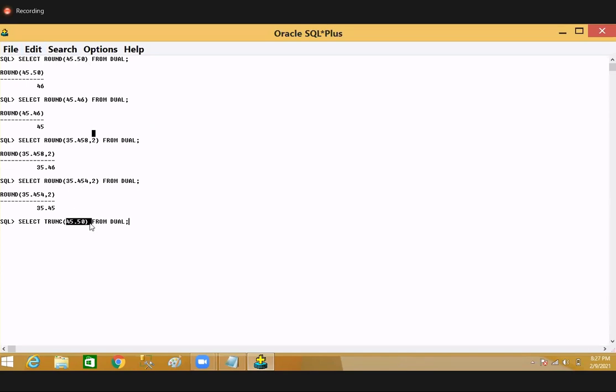When I'm passing the same expression along with the round function, it was considering 0.5 and adding 1, so 46. But when I'm using trunc here, you can see it was showing 45 only. That means 0.5 is not considered.